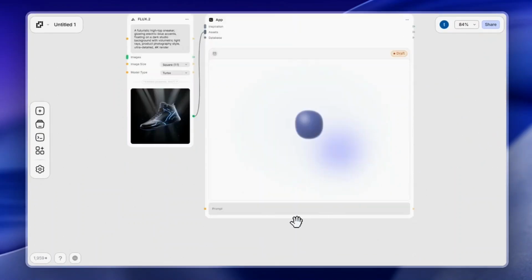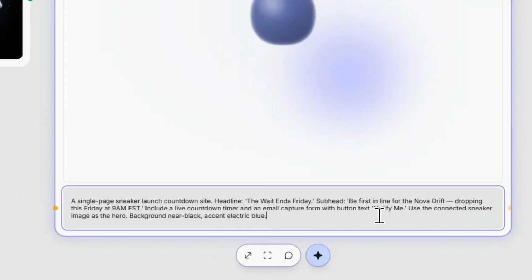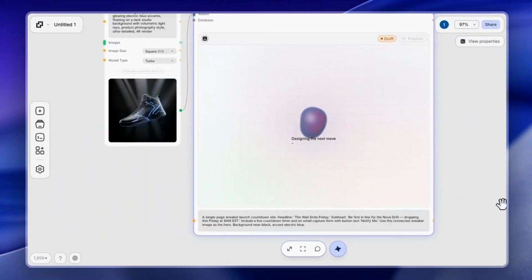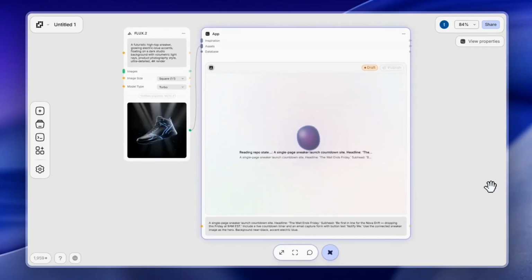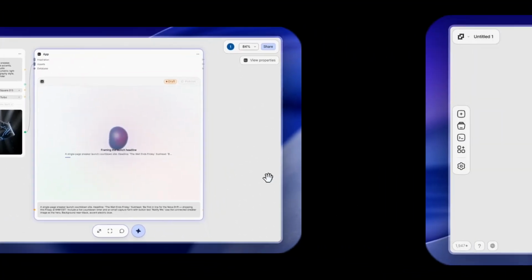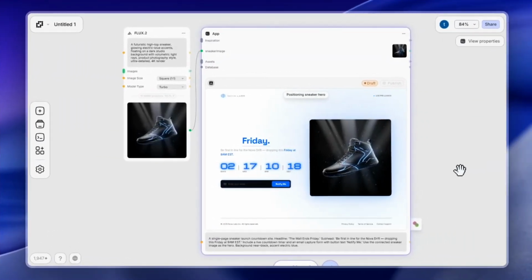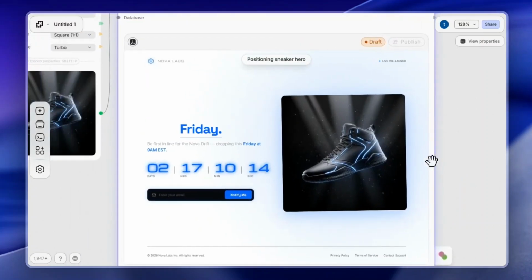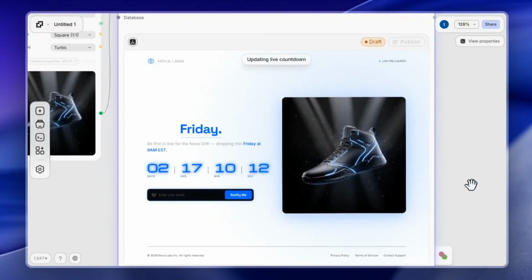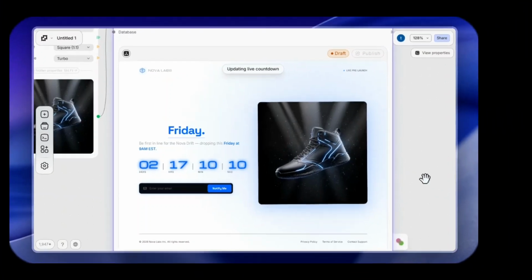Inside the app prompt, I describe the countdown website I want to build, using that sneaker image as the hero. While it's generating, Fuser actually narrates what it's doing. It reads the connected assets, processes the prompt, and assembles the app step by step instead of leaving you staring at a loading spinner. And here's the finished draft: a headline, the sneaker hero image, a working countdown timer, and a notify me email form, all generated from one prompt and one connected asset.